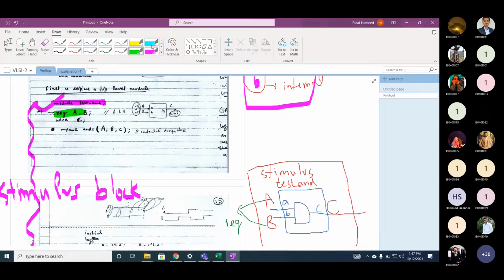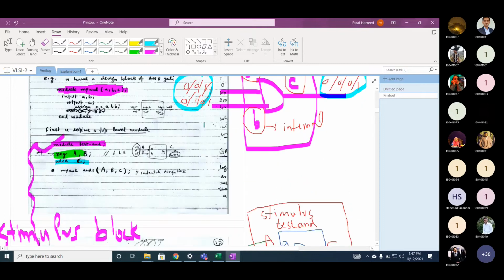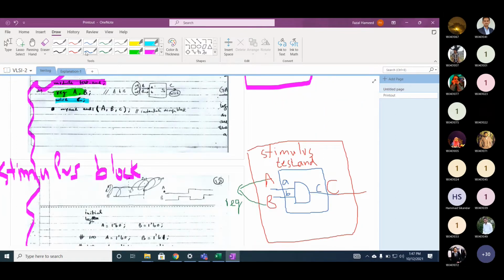And why C? If you remember the port connection rule from the previous lecture, this should always be of type net. A and B can be of type reg or net, but C must be net. Internally, A and B can be reg or net, and C must be net, if you remember the port connection rule.